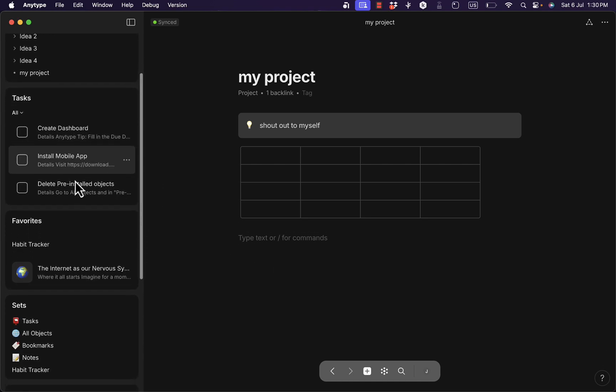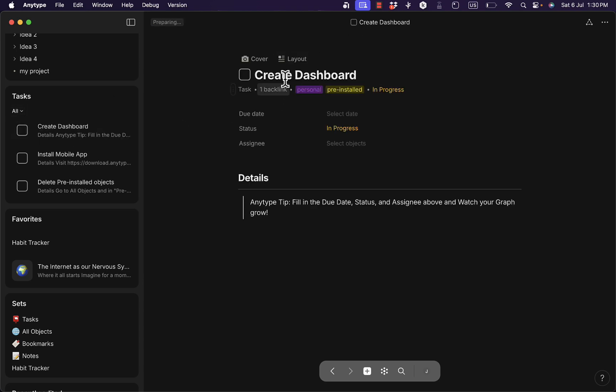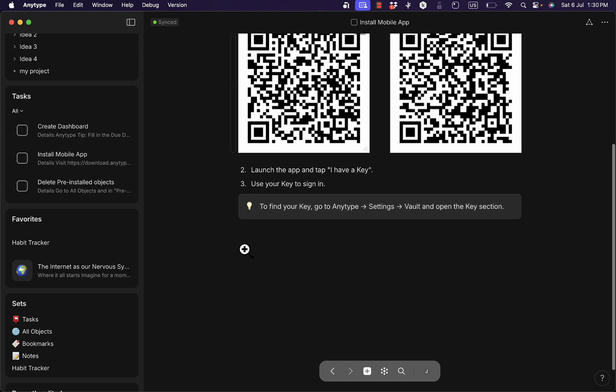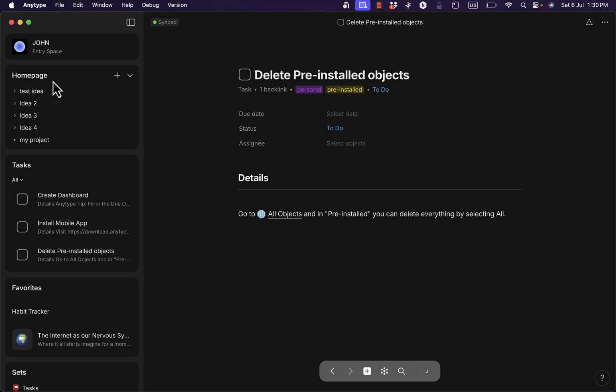Now let's go ahead and finish the tasks here. So on the tasks, I have to create a dashboard. So this is a dashboard that can host other items. I can install their mobile app on iOS and Android. Or I can delete any pre-installed objects. These are the objects that came pre-installed that help me or have the written tutorial here that I want.